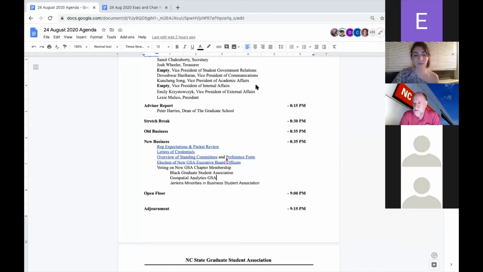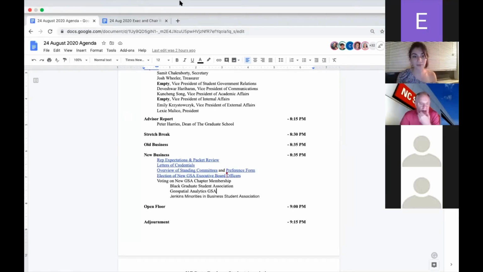Does anyone have any questions regarding the information that was provided in that packet? Any questions? Okay, seeing no questions, please be sure to review that. One important piece of information is that you are required to submit a letter of credentials. We've attached the information for the letter of credentials within the new business. Please be sure to look that over and have it filled out.